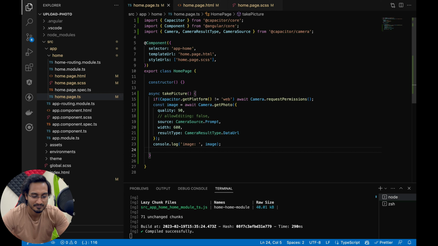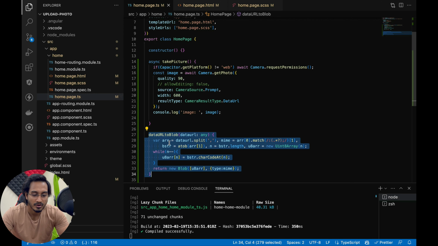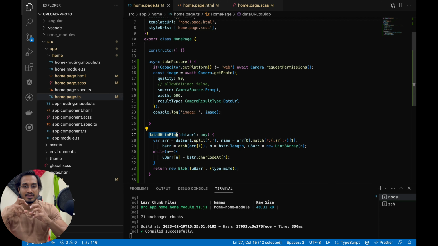Let's work with this. Now, in order to transfer the file to Node.js, we need to do certain tasks. We need to convert our data URL to blob, and for that, let me just type the functionality. This is a function which we need to use, because it will convert the data URL to blob, and after we get the blob, we will convert that into a file and we will transfer it up. So let me just do that quickly.